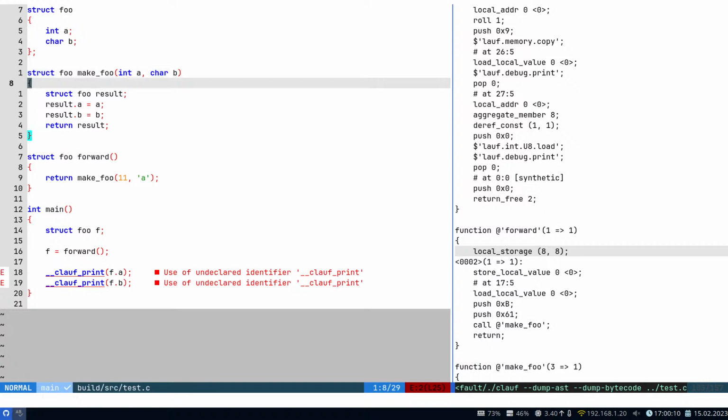So last week we implemented the ability to pass structs to and from functions. And the way we implemented that is that the struct object is being passed by pointer. This is because Lauf is a stack-based virtual machine, and the struct object does not necessarily fit on the value stack Lauf uses. So instead we allocate it on the call stack and pass a pointer out.